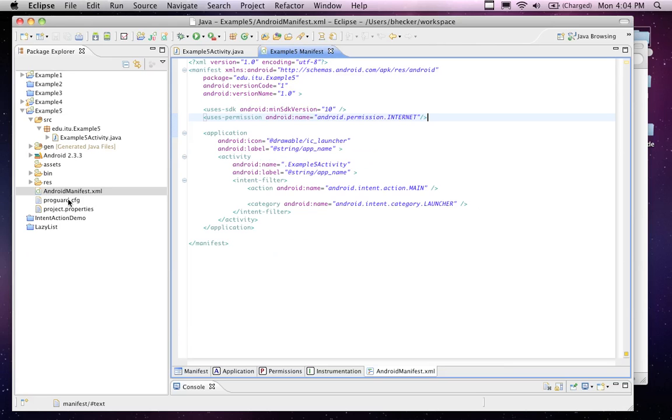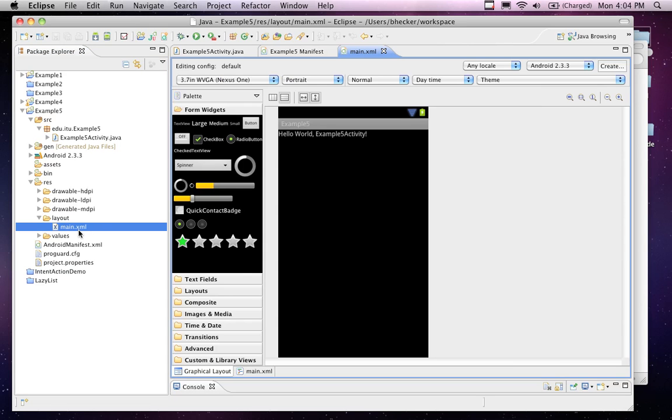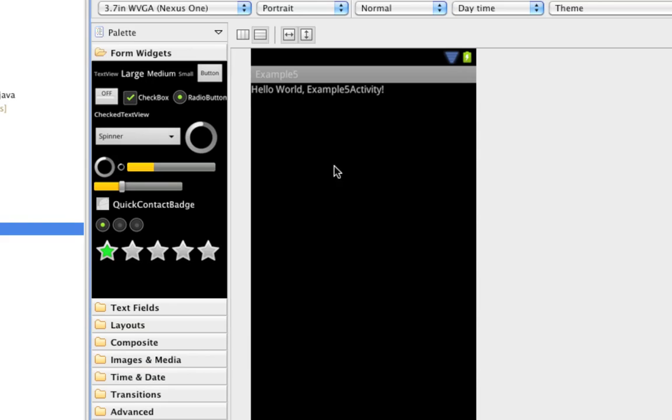And the interface to it, in terms of the resource for the layout, is going to be very simple. It looks like that. Very simple. It just says example 5, hello world. Because we're going to put the image out here, we're just going to copy it out to the interface.